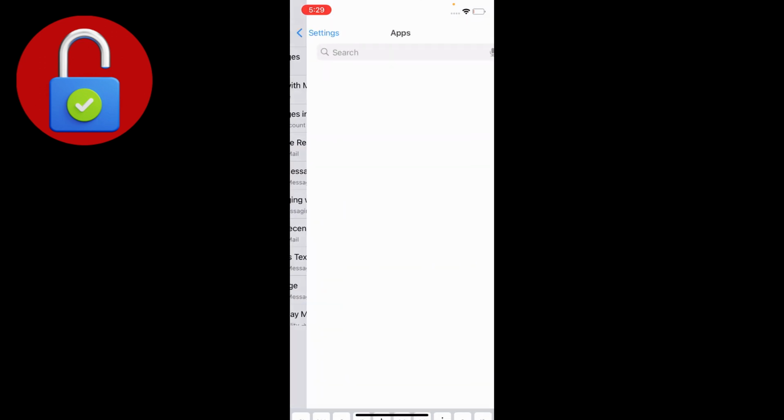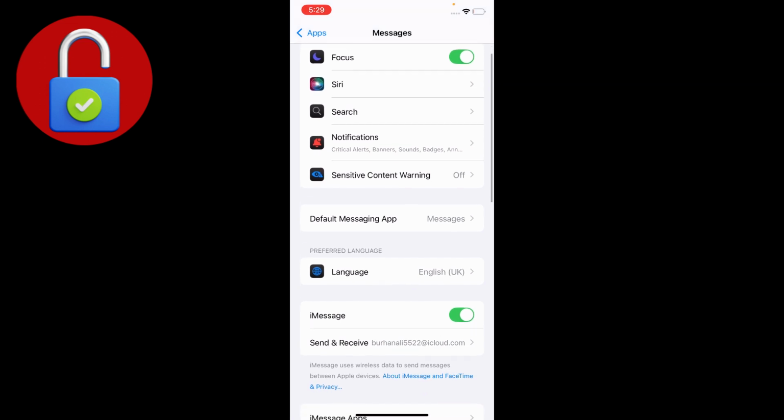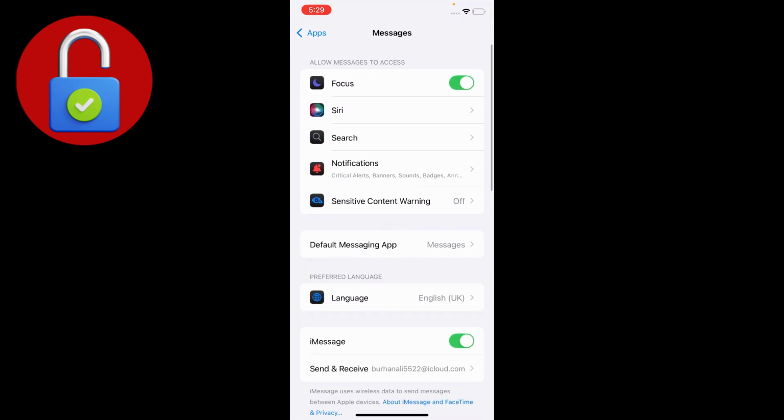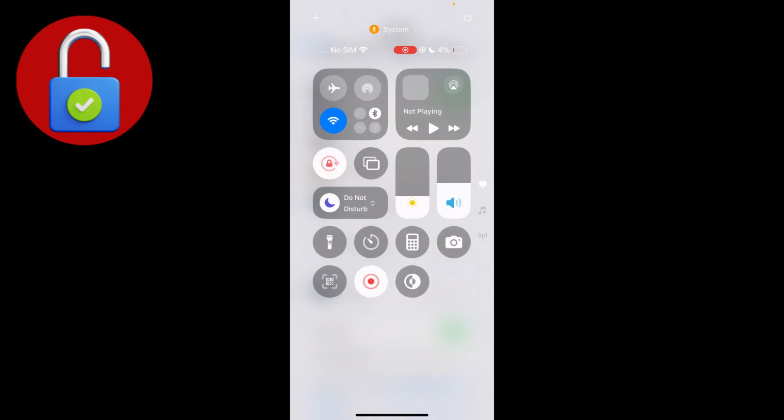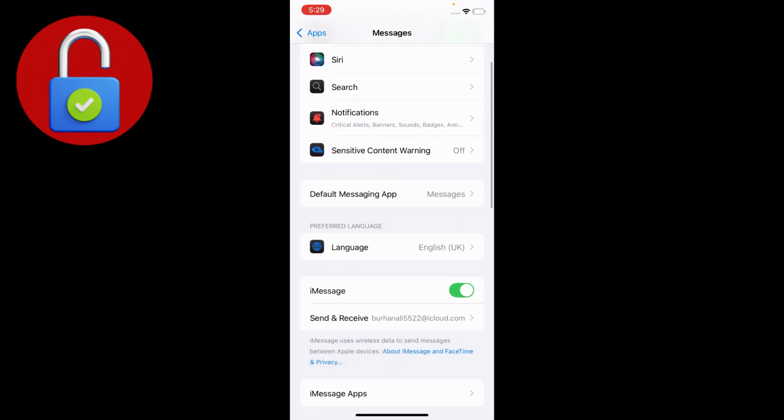You'll see that it is showing. Just tap on that, scroll down, and also make sure that the toggle of Focus is off, because I had turned on Do Not Disturb, so make sure that it's turned off in your case.